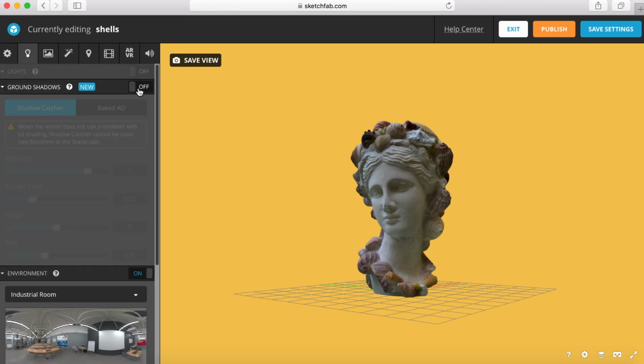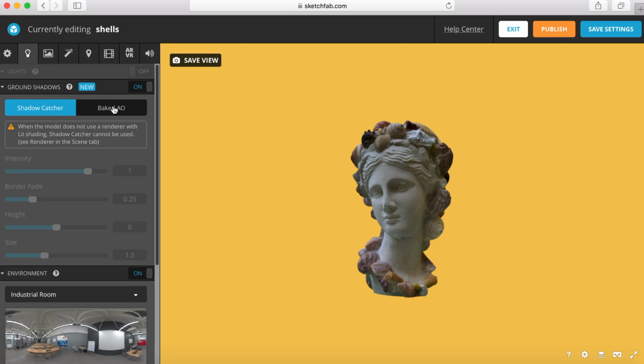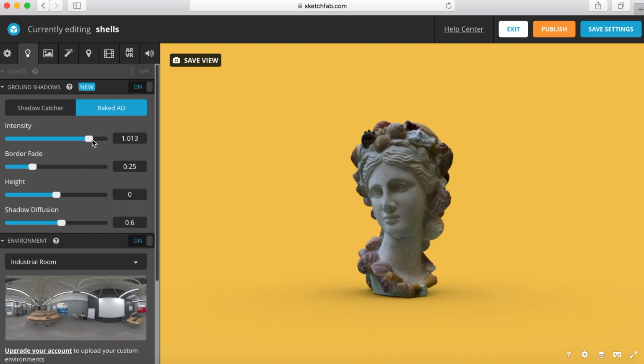From there, go to the lighting section and turn on ground shadows. From here, you can mess with the intensity and the diffusion of the shadows. You're going to want to keep the height at zero so that the shadow lines up with the bottom of your scan and looks natural.